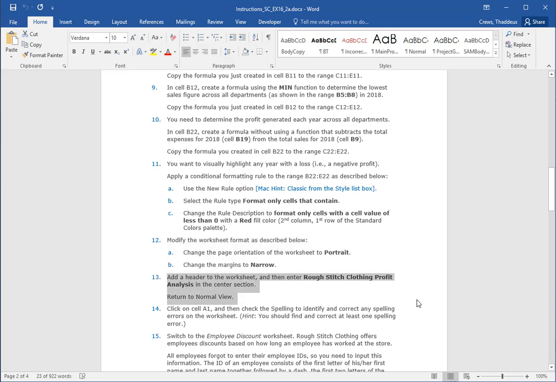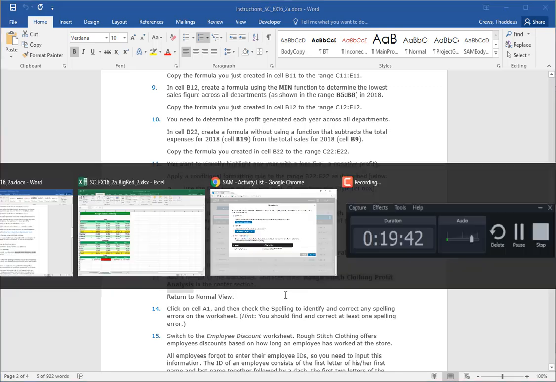Step 13, add a header to the worksheet and then enter rough stitch clothing profit analysis in the center section of that header. So here's our text that we're going to type in. I'm going to select that and copy it. And we're going to add a header to the worksheet, and the center section is going to have this text.